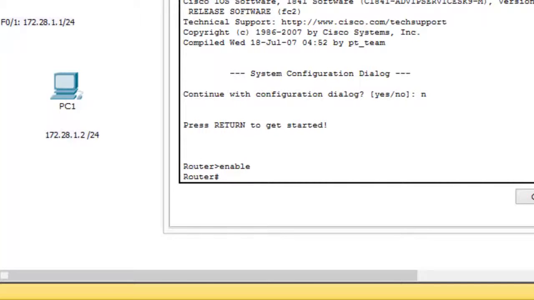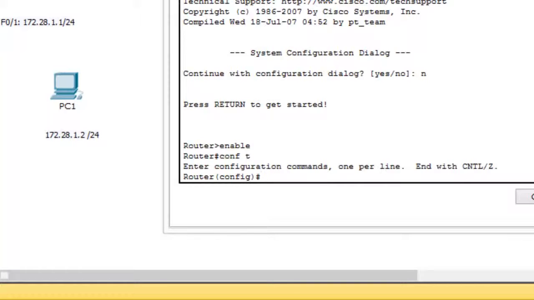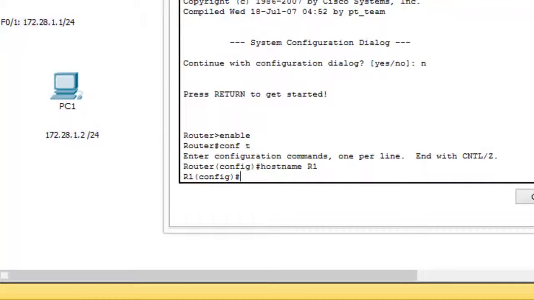From here, you'll need to enter the configuration mode to assign the basic configuration of a router. You can enter the configuration mode by typing in config space t and hitting Enter. This will take you into the configuration terminal mode. From here, let's set a host name as the very first thing we're going to do. Type in the word hostname, space, the name you want to give it. In this case, let's give it something simple like R1 and hit Enter. You will notice that the prompt has changed to reflect the updated host name.